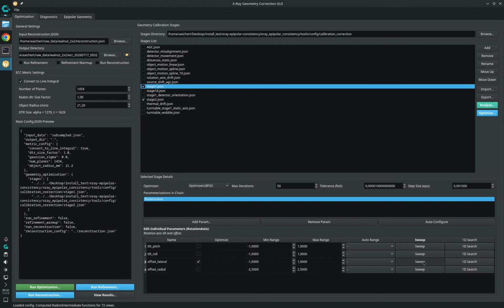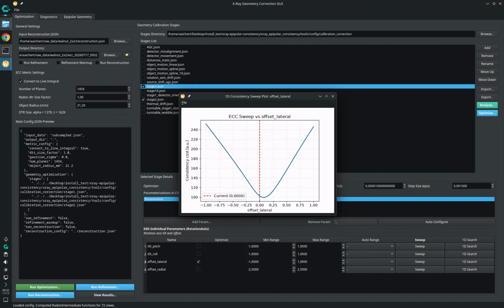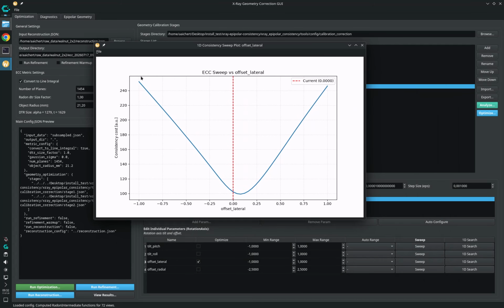I'm just going to make a plot of the cost function. So this is now the epipolar consistency, or rather inconsistency, plotted over the offset lateral parameter. What you can see is that the current state is not in the minimum. So if I just move the axis by about 0.1, I would get rather better consistency, or less inconsistency.